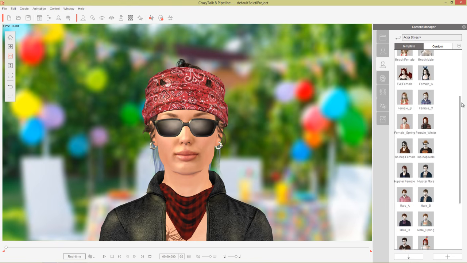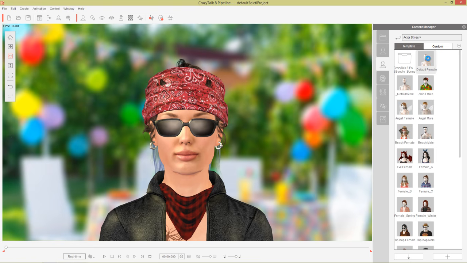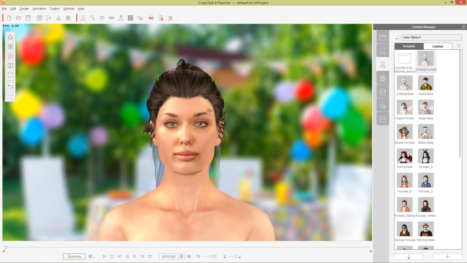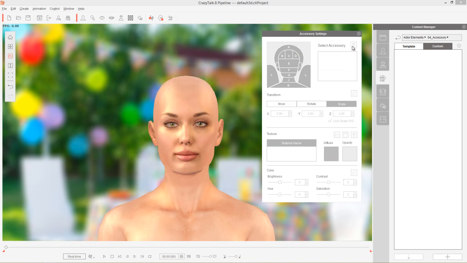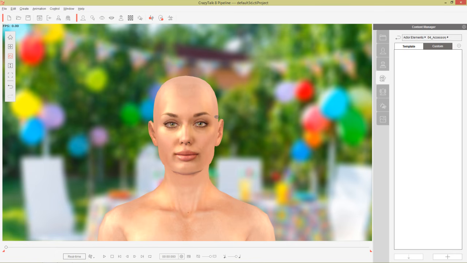If you want to go back to the beginning, just go ahead and double click default female up here, and that'll return your character to normal. If he or she still has hair, you can go up here to accessory settings, and we'll talk more about this panel in a minute. But you can just select your hair and press this delete button, and that'll remove it from your character. And now we have our default character again.